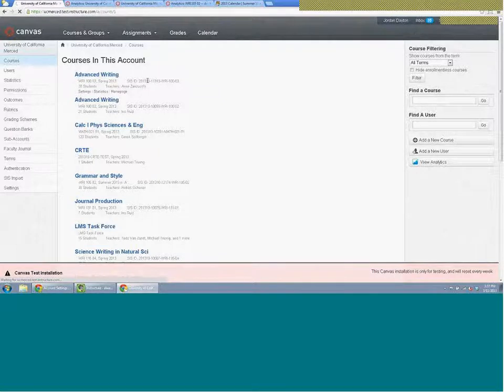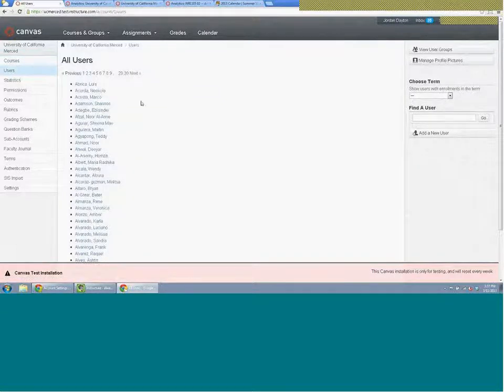What about users? You're going to find out a little bit more about this in your support training, but it's easy to find a user from that other page. You can click on Find Users. Once you're here, you just click on a user's name, or again, you can click Find a User.